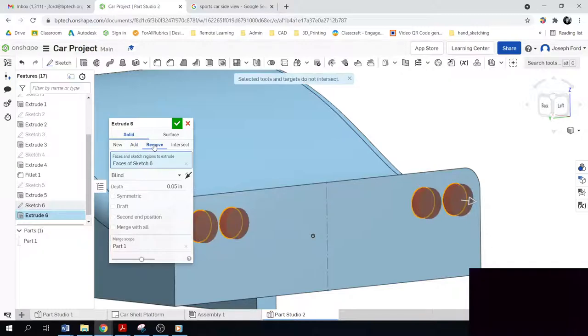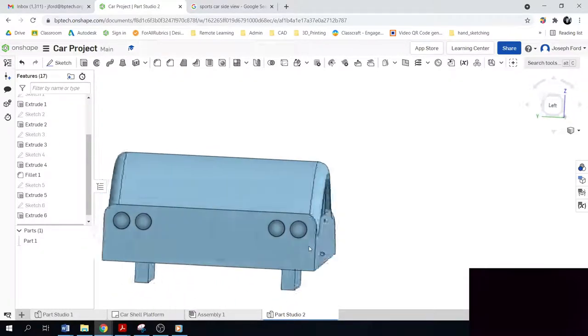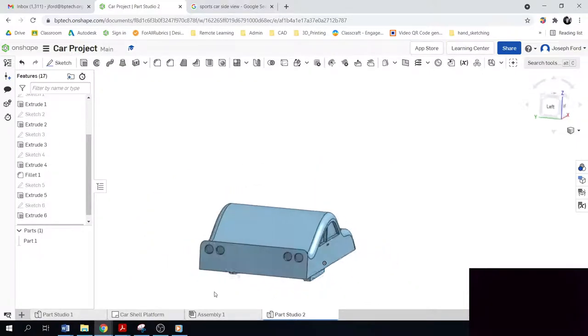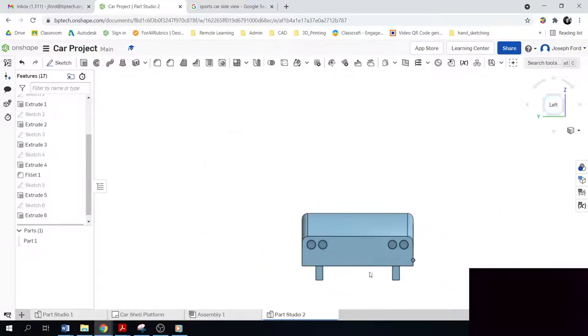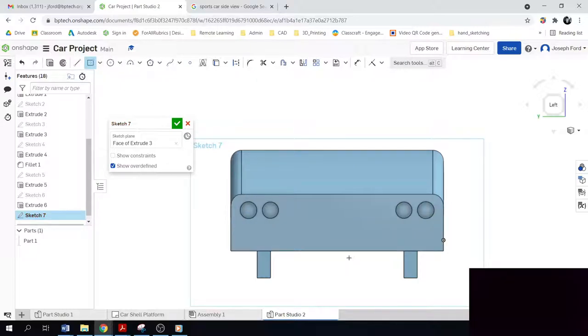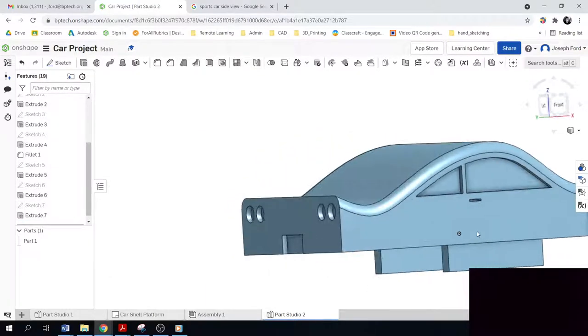It'll probably be better to remove. So try removing things, because there would have to be supports when it's 3D printing. So try to remove rather than extrude more onto this. You could add a little license plate. So go from the center here, and then I'll remove that also. So remove 0.05 for the plate.